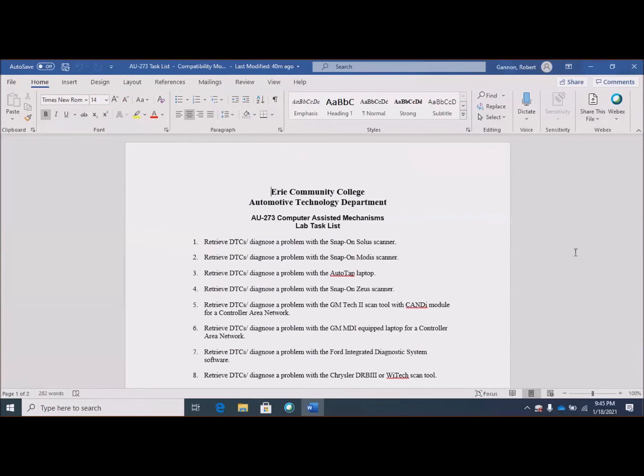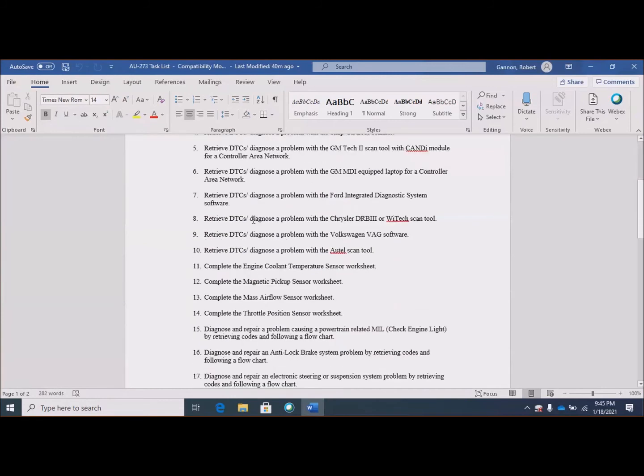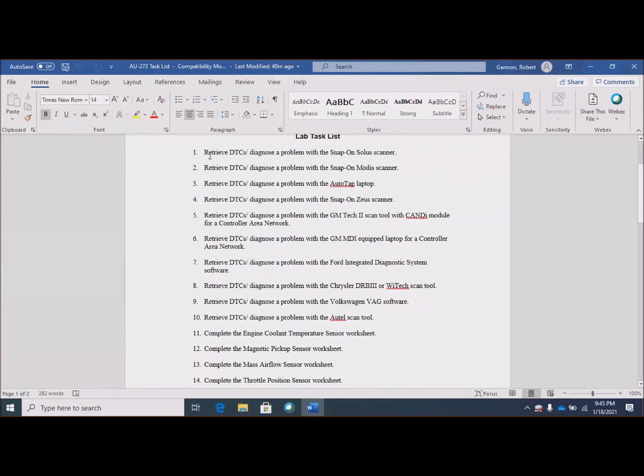So you'll see these are things I came up with that we can do in the class. I have some worksheets. A lot of these are sort of repetitive. It's basically diagnosing things using the various different scan tools that are available out there.